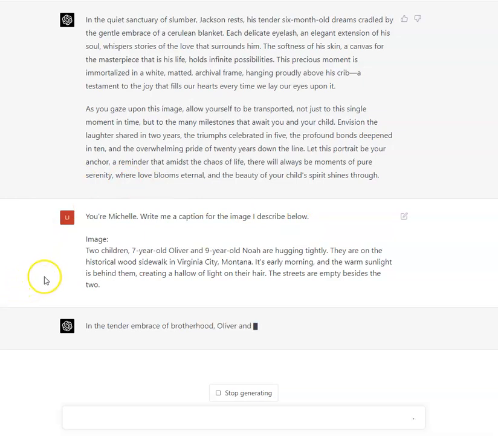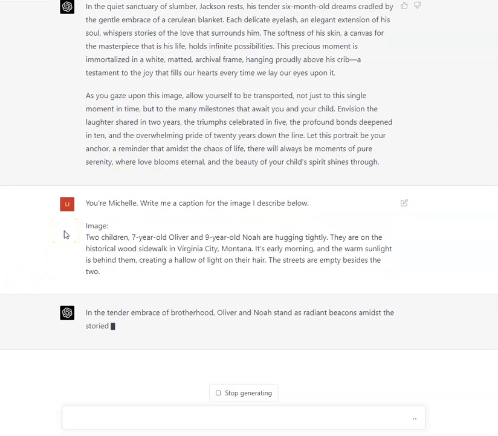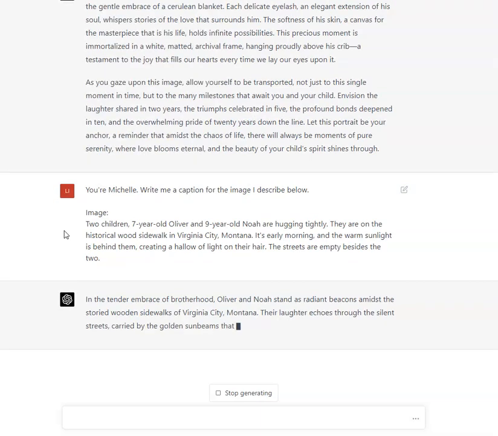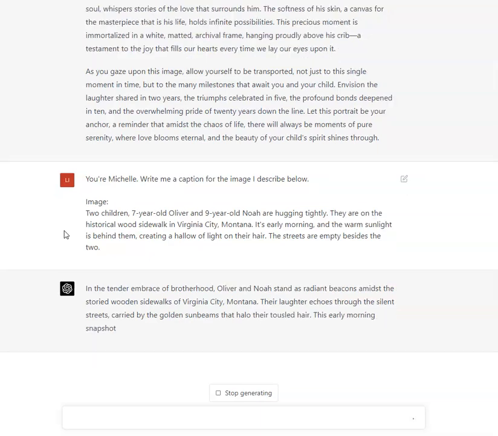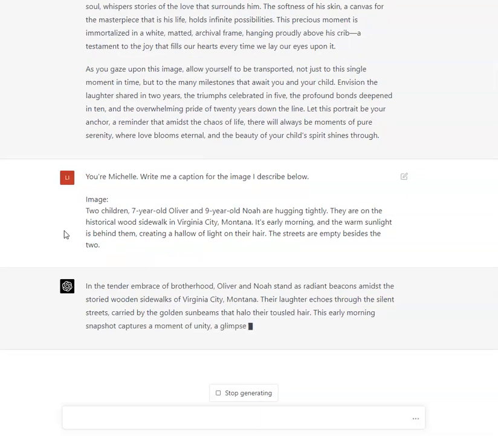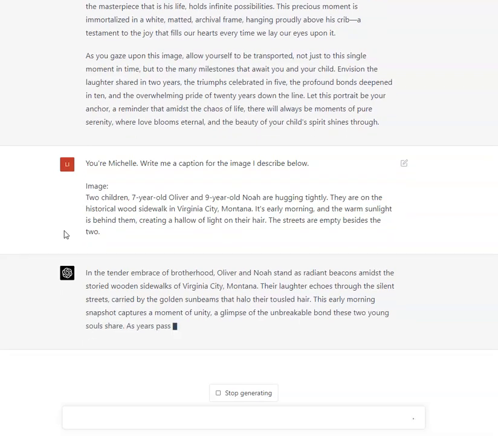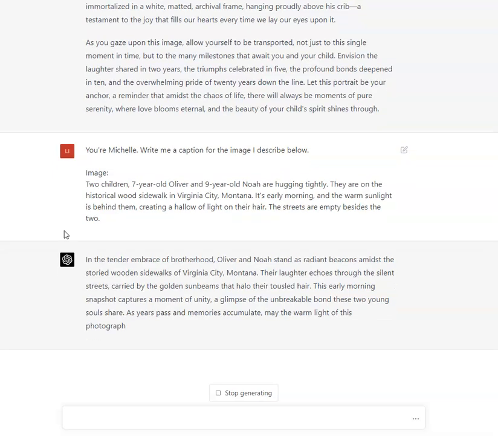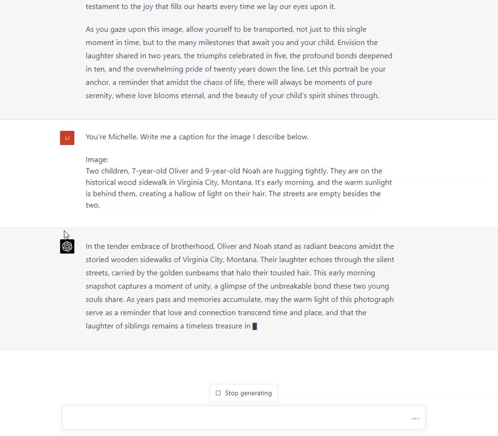In the tender embrace of brotherhood, Oliver and Noah stand as radiant beacons amidst the storied wooden sidewalks of Virginia City, Montana. Their laughter echoes through the silent streets, carried by the golden sunbeams that halo their tousled hair. This early morning snapshot captures a moment of unity, a glimpse of the unbreakable bond these two young souls share. As years pass and memories accumulate, may the warm light of this photograph serve as a reminder that love and connection transcend time and place, and that the laughter of siblings remains a timeless treasure in the heart of every family.